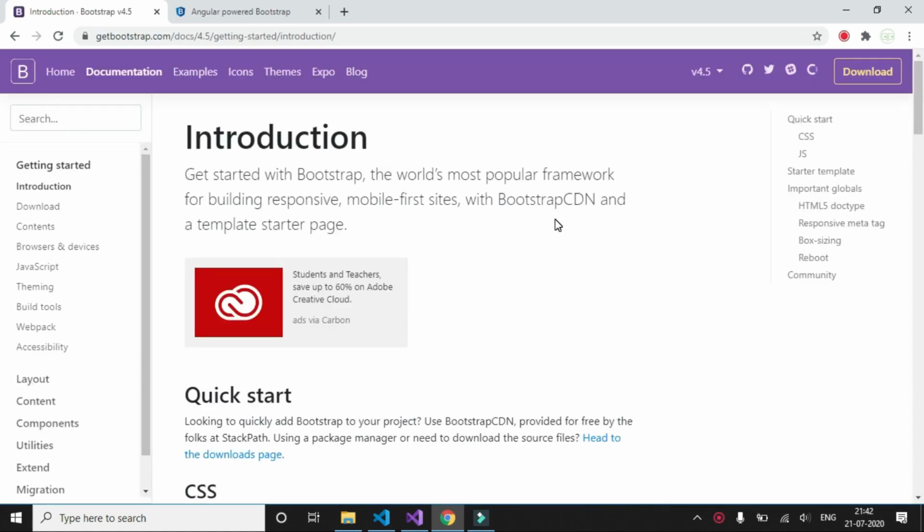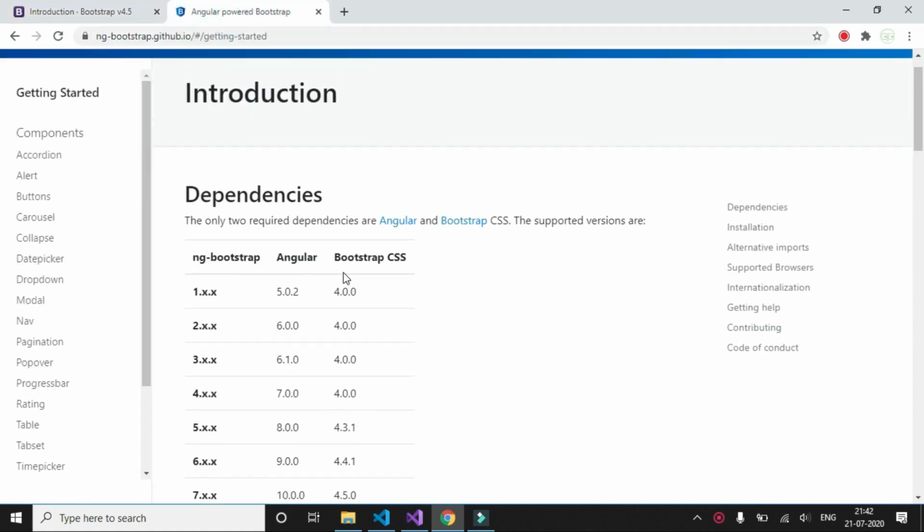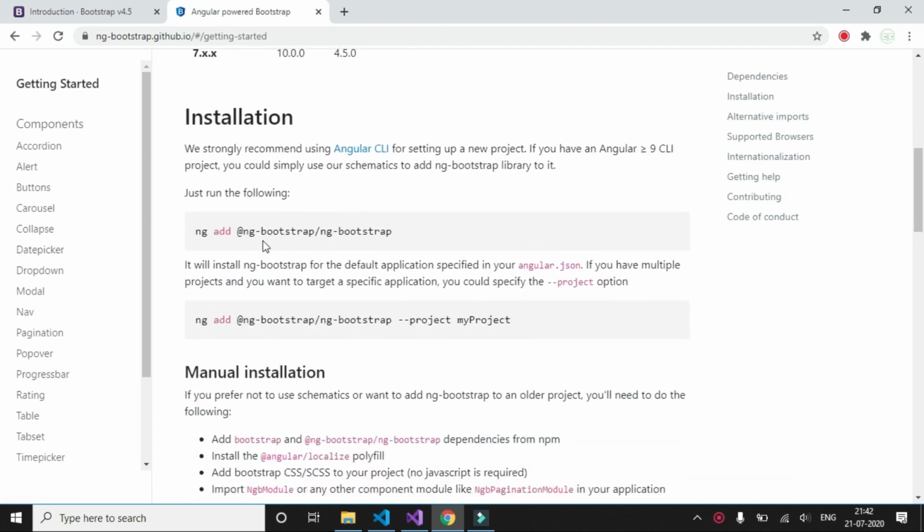Let's add Bootstrap to our application. Bootstrap helps us to build and style our web pages much faster. There are basically two ways we can add Bootstrap. One is the traditional approach, which you see on the screen. Bootstrap also has a version of it designed exclusively for Angular projects. To install that, we just need to run the command that you see on the screen. We are going with the traditional approach.